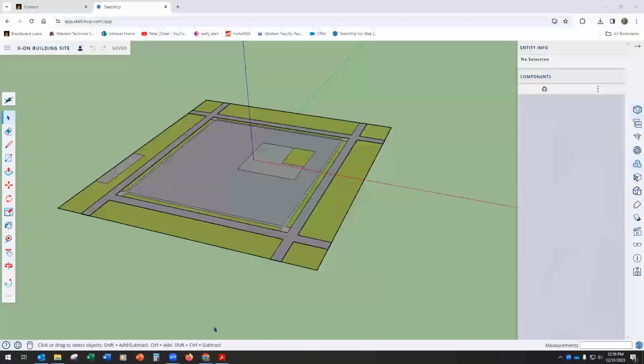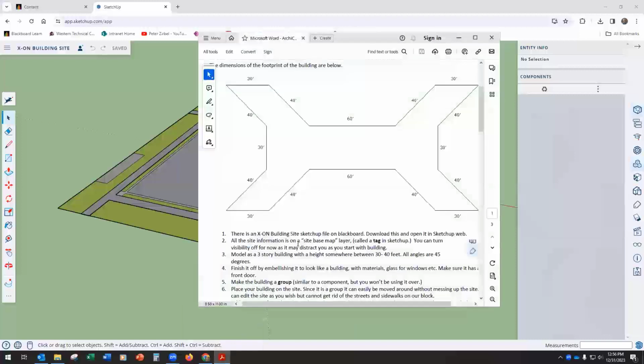Okay, in this video I'm going to walk you through how to get started on assignment 1.3, which is the Exxon building site. So I've got the assignment here. There's the Exxon building, download and open up SketchUp Web. I'm doing that now.